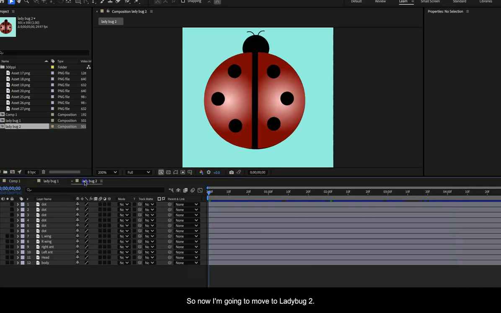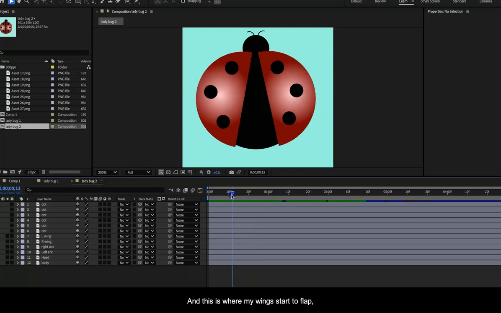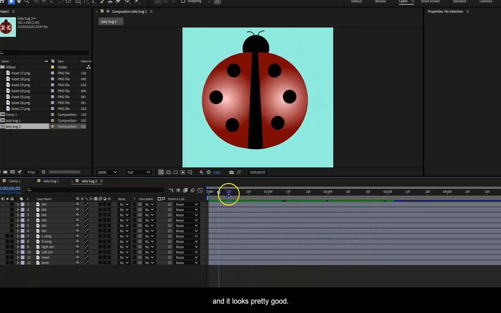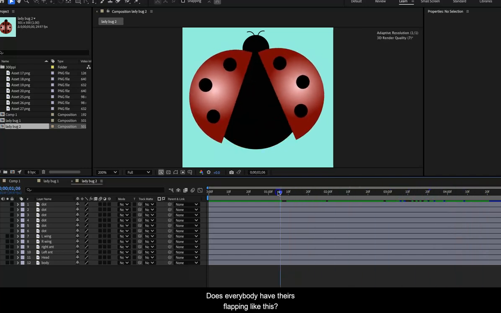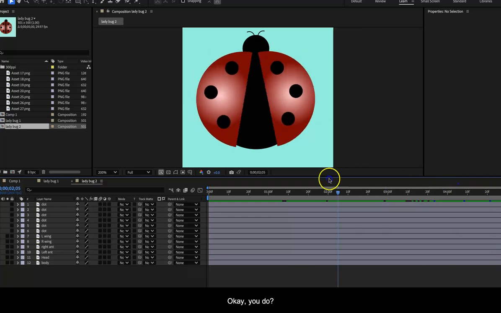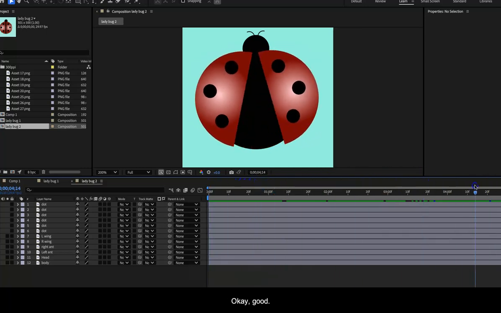So now I'm going to move on to Ladybug 2. And this is where my wings start to flap. And it looks pretty good. Does everybody have theirs flapping like this? Okay. I have those anchor points. You do? Okay. Yeah. Good.